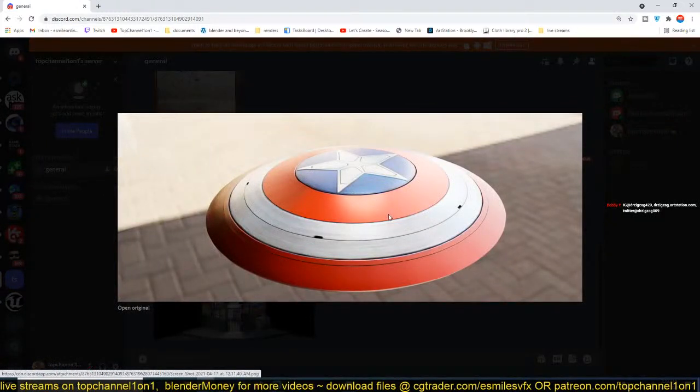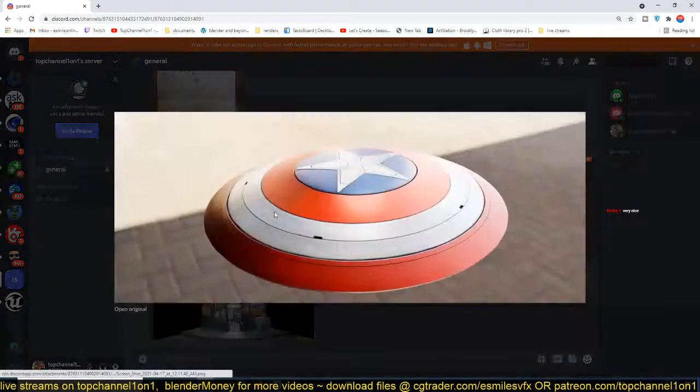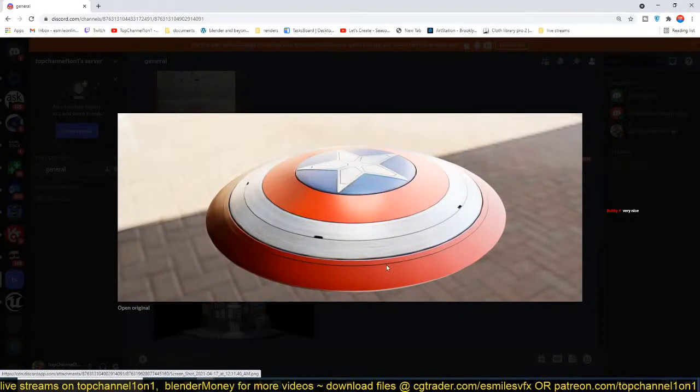This is quite detailed. I think I remember doing a story about Captain America's shield. Is it from that? It looks amazing. It looks quite detailed, like the scratches in there.